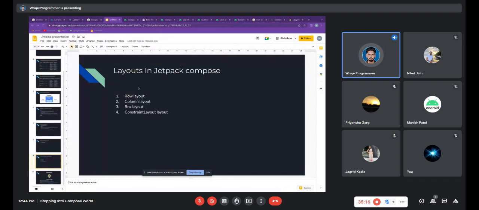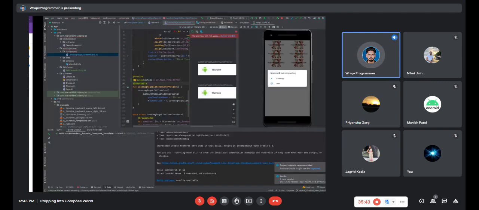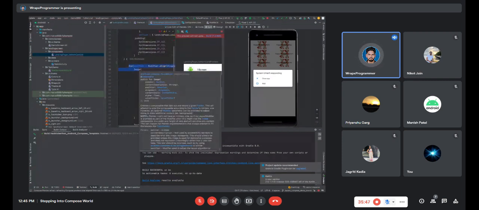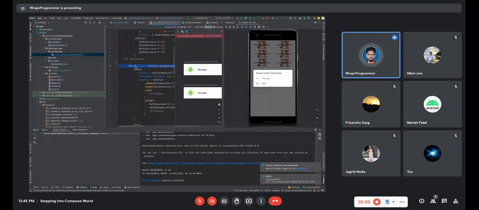In layouts, Jetpack Compose provides four layouts for arranging your composables in different manners: row, column, box, and constraint. The row part was discussed by Ankit in an earlier section, but let me give a small context on that. So that is a row layout I have used here.